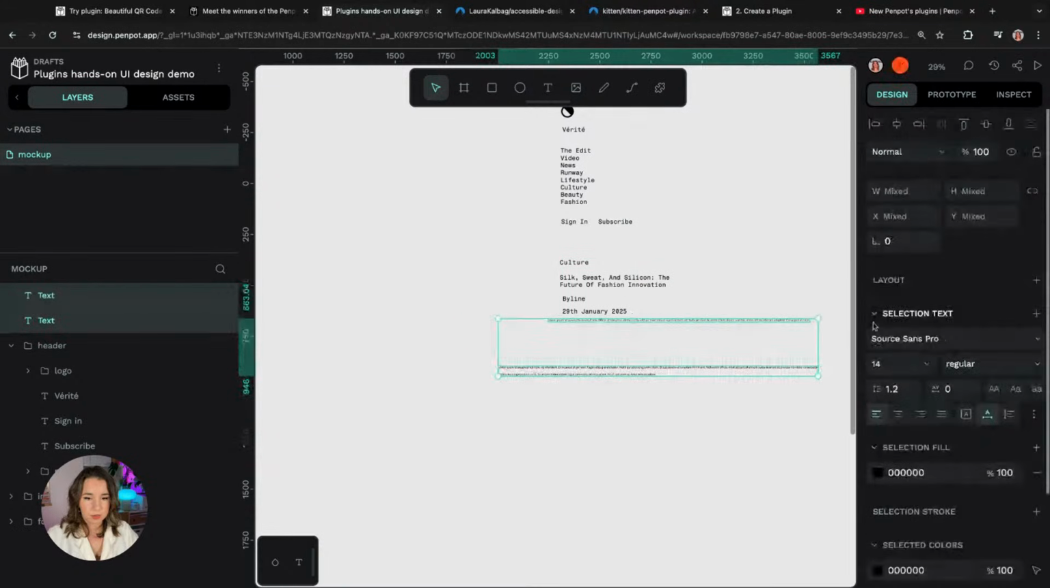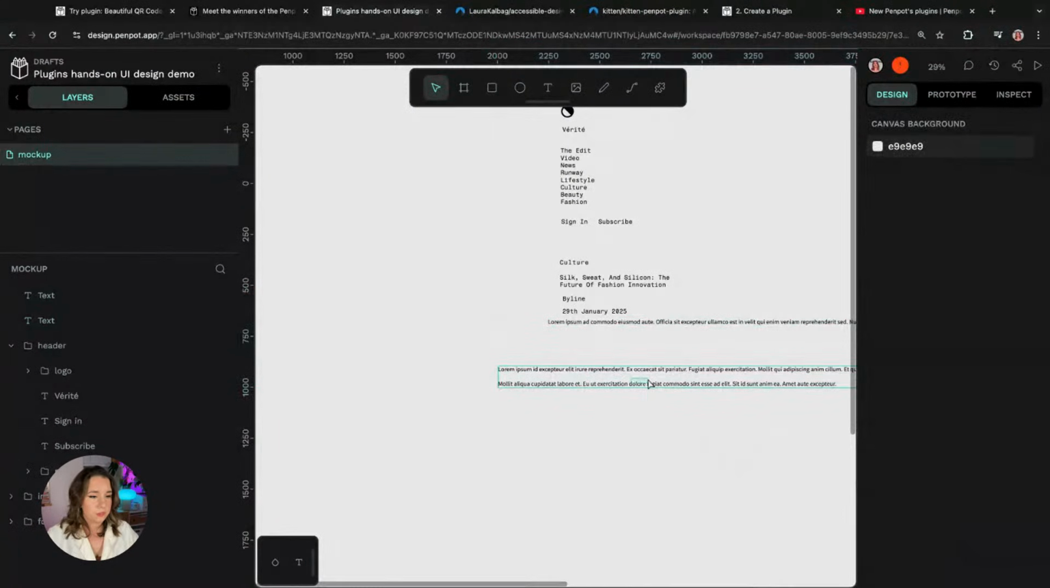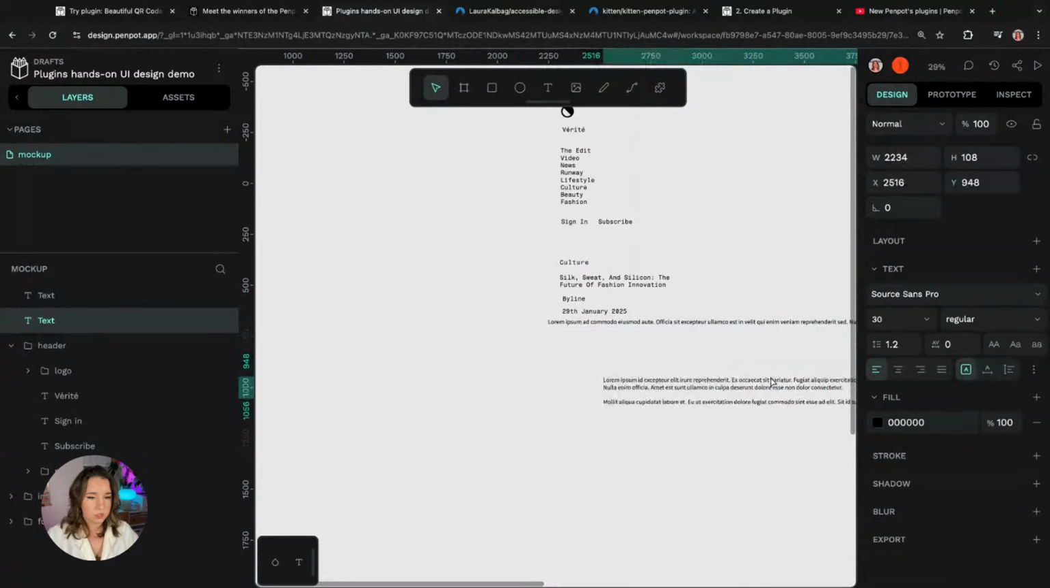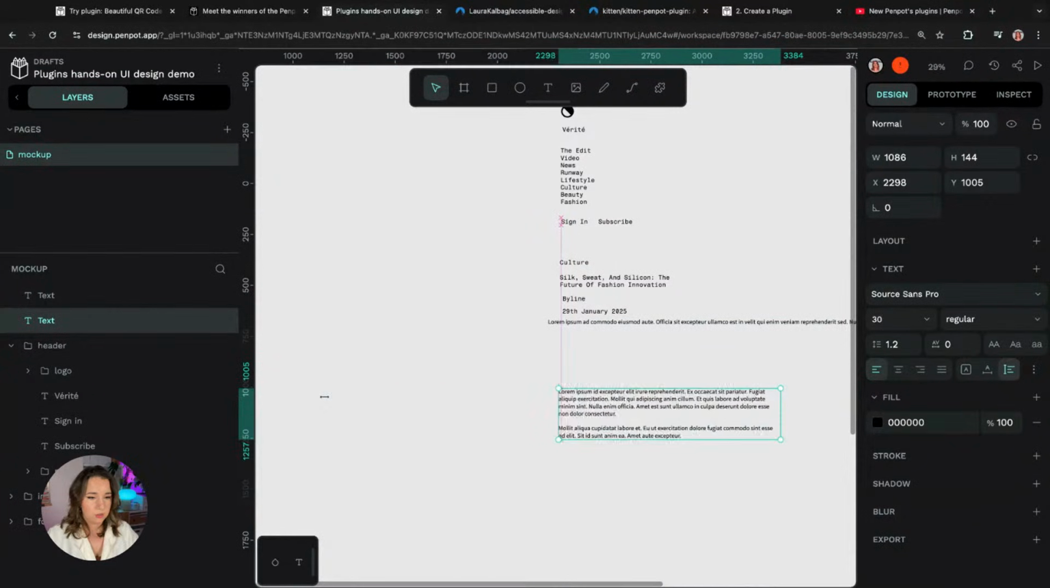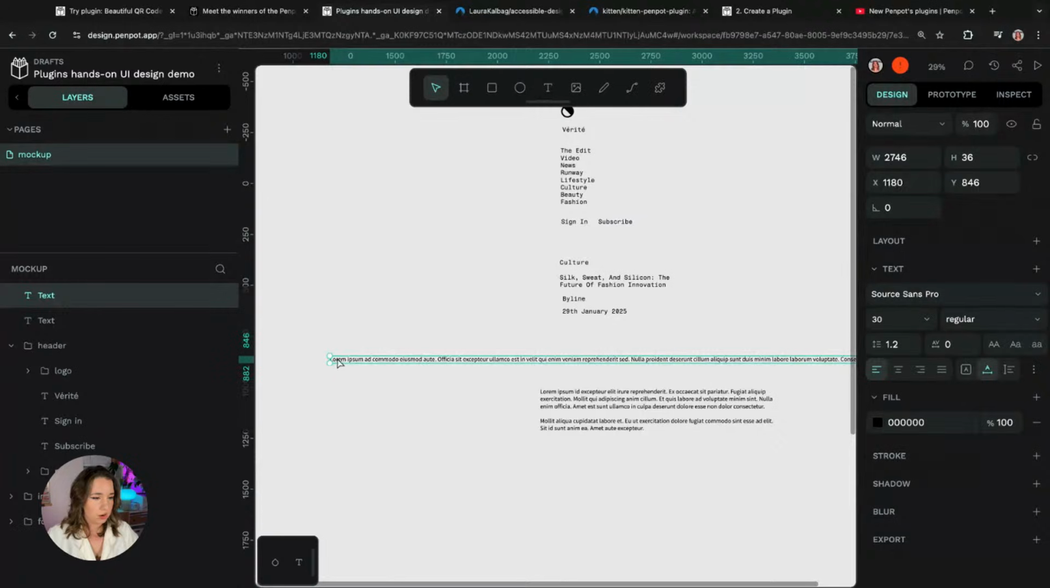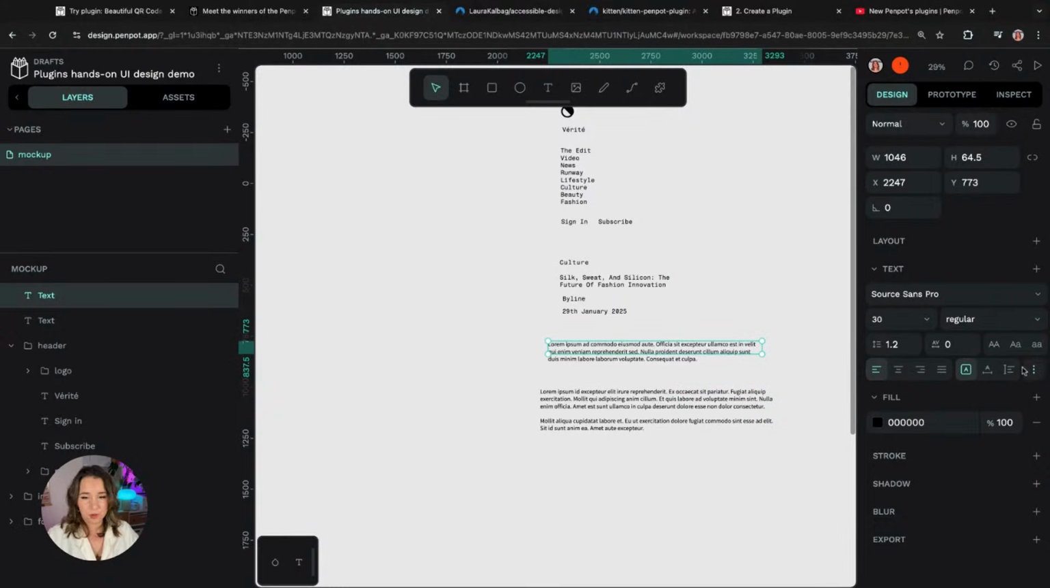And I'll just make that a bit bigger so we can see that text to start with. I'm just going to resize it. There we go. So we've got some nice generic dummy text. I mean, I absolutely hate Lorem Ipsum, but sometimes it's a necessity. We can't always have a perfect design process.